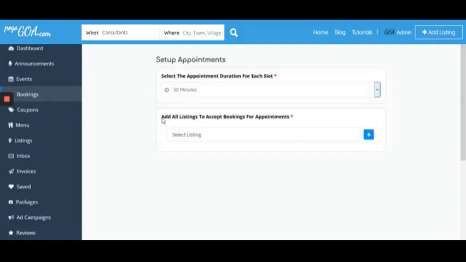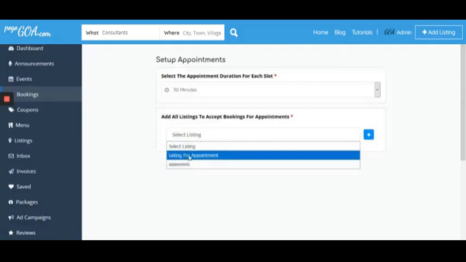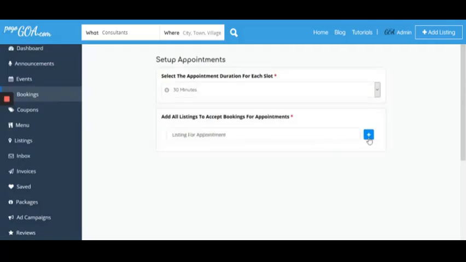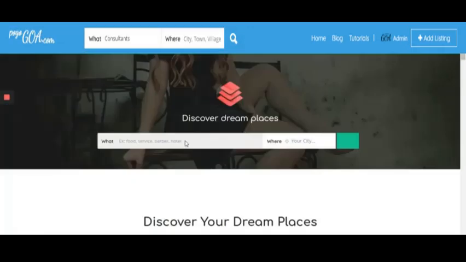From here you can add listings to accept bookings for appointments. I'll choose listings for appointments. Now this is the plus button. I'll click it and it's added in the listing.